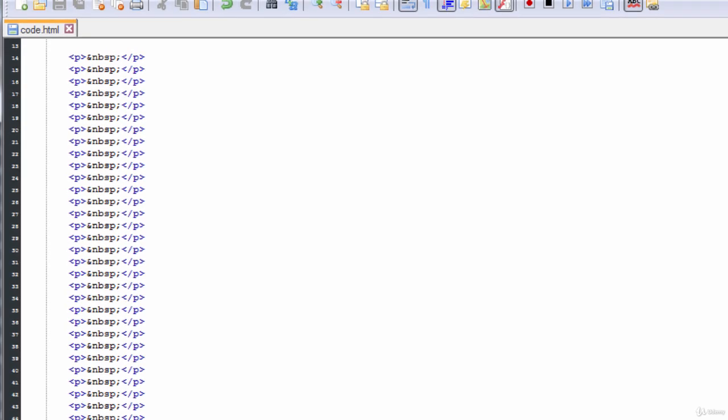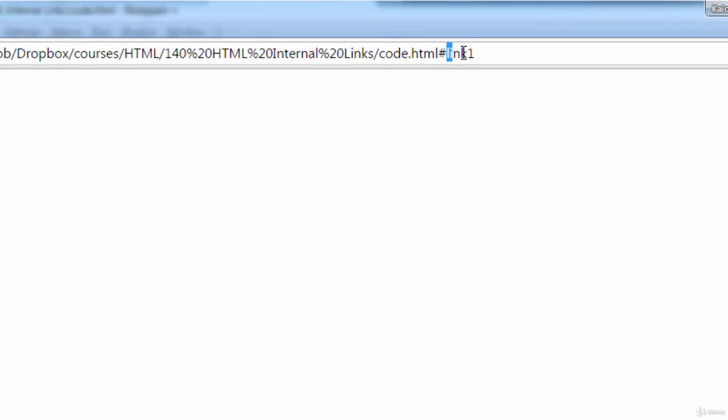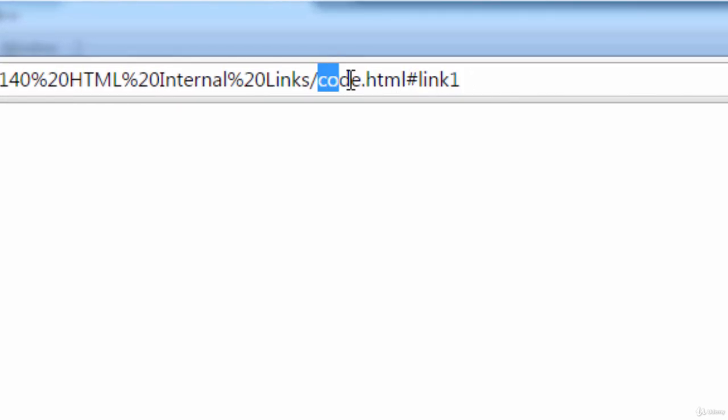Now to preview this, you can see that my scroll bar showed up. I have the link at the very top, and if I scroll down, I'm still scrolling. At the very bottom it says more content here. Now the link at the top, when I click it, nothing happens. But in the URL bar, it has our code.html file. That's the file that I'm currently writing right now.